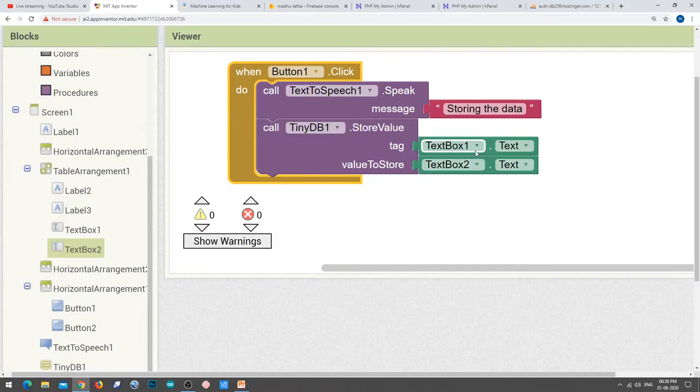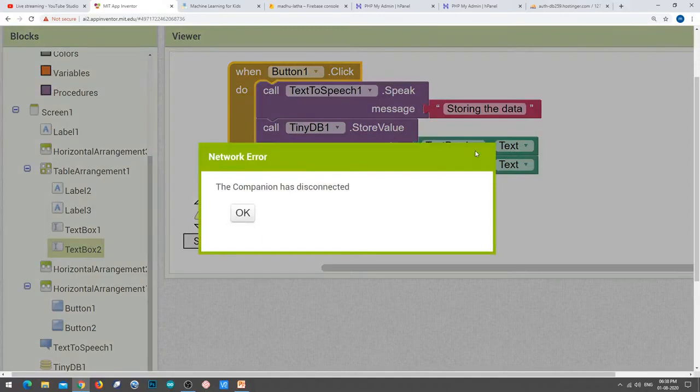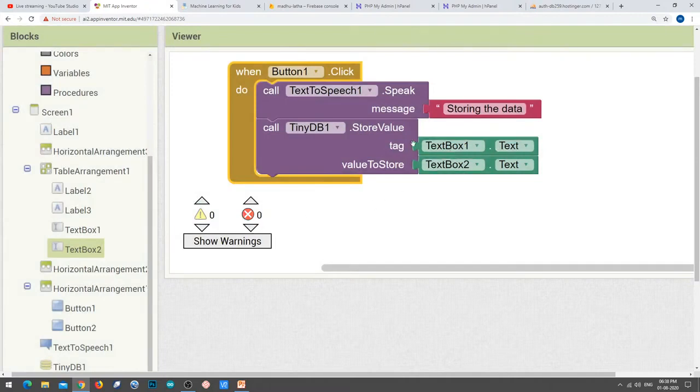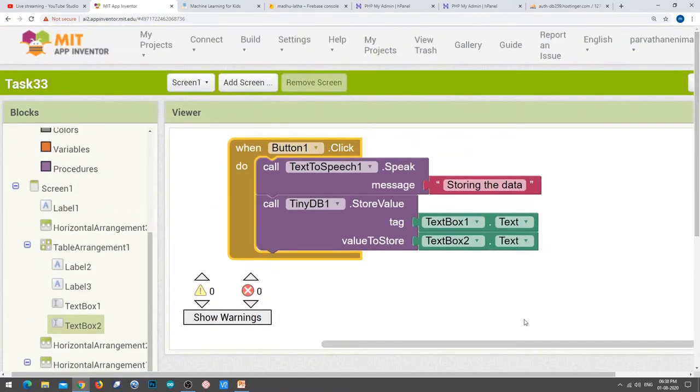So for that name, this message will be appended, isn't it? For this name, this value will be appended there. So tag and value to store. Here the tag is nothing but the name, which is getting stored in text box 1, and the value is nothing but the value which is getting stored in text box 2. Now these two values will be stored in the database when you click on button 1.